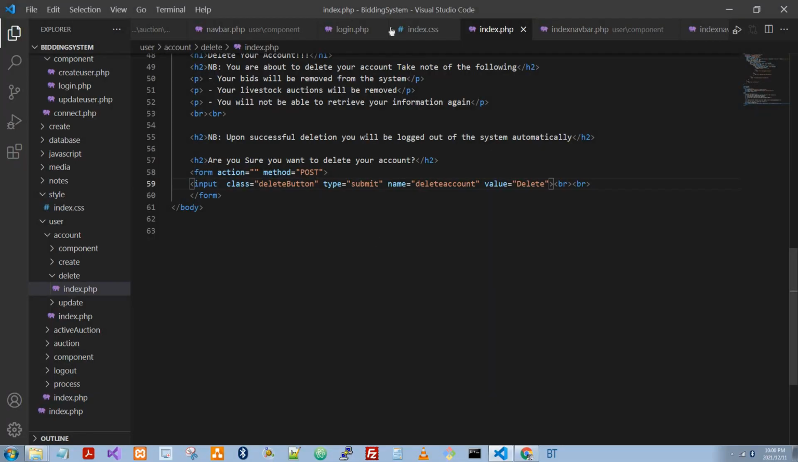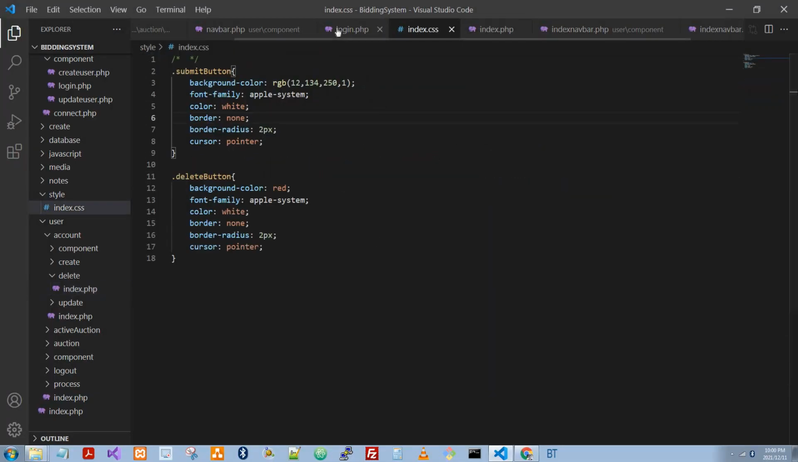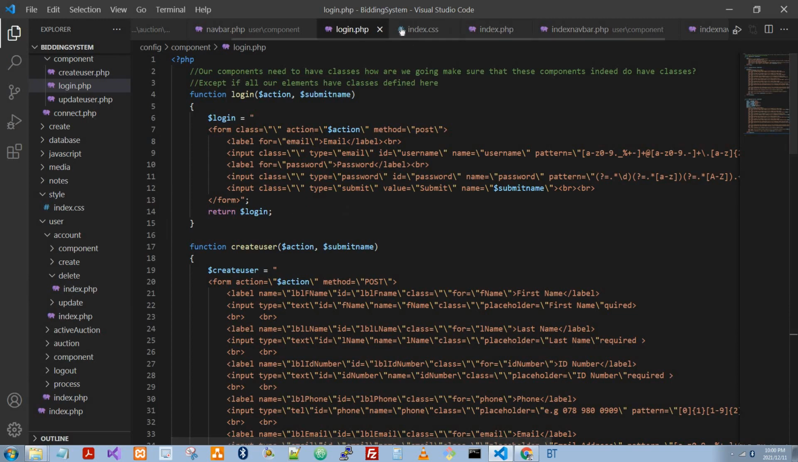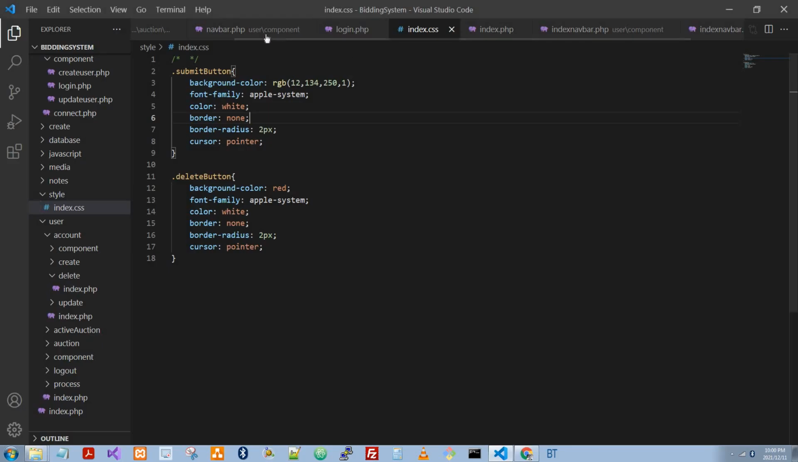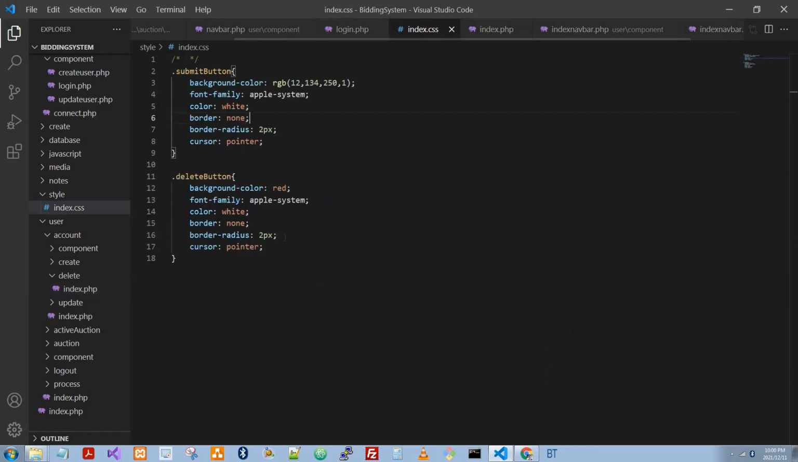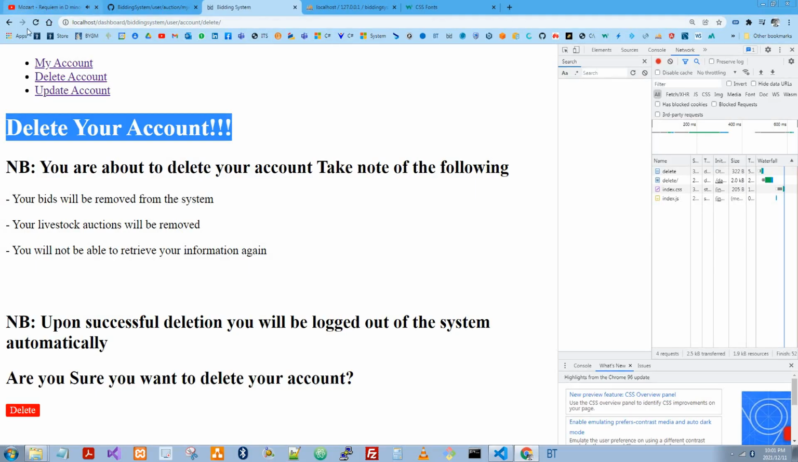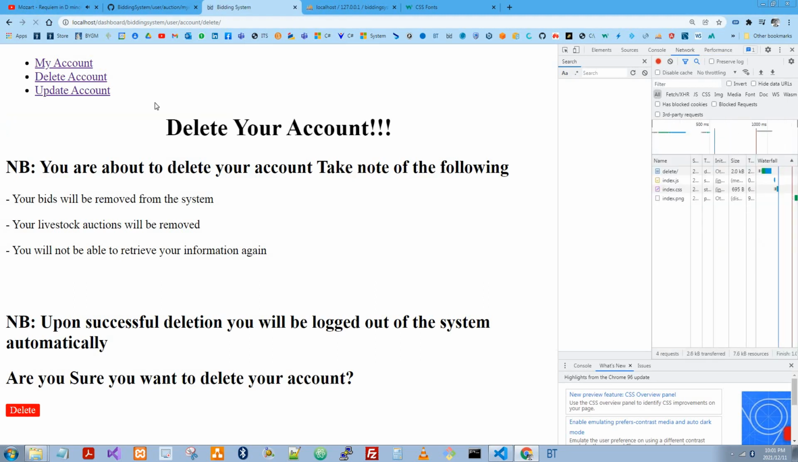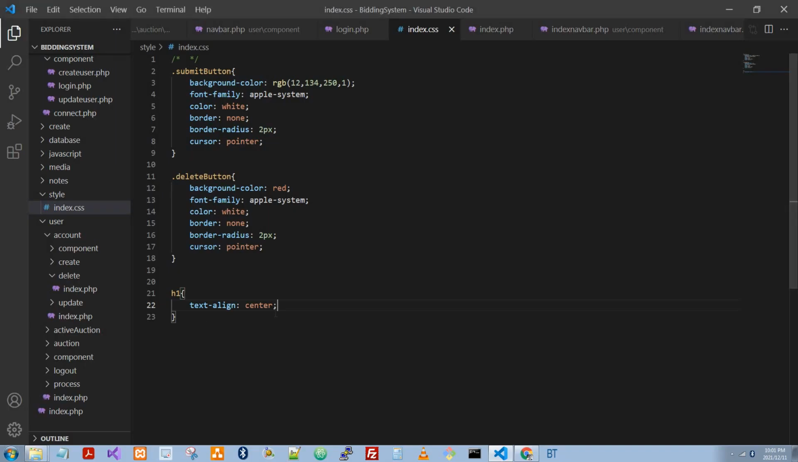Let's change the H1, for example. The interesting thing about an H1 is that it's the header. Let me show you where the header is. Okay, here's a header: delete your account. Let's put the header here in the middle of the page. So we're just going to say H1, then text align center. Let's check if it really goes to the center. Cool, it went to the center nicely.